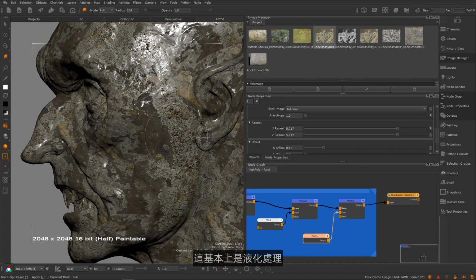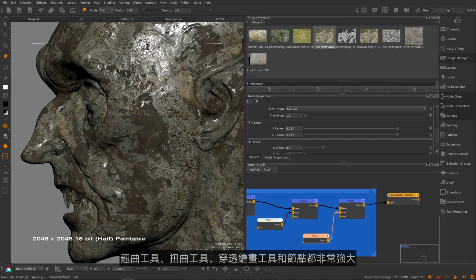And this is basically liquify. So this allows you to just go in here and really subtly move things like so. So slurp, along with the warp tool, along with the Paint Through tool, along with nodes, is very powerful. Particularly if you combine this with tiled or triplanars as well. Hit the B key to bake this down.